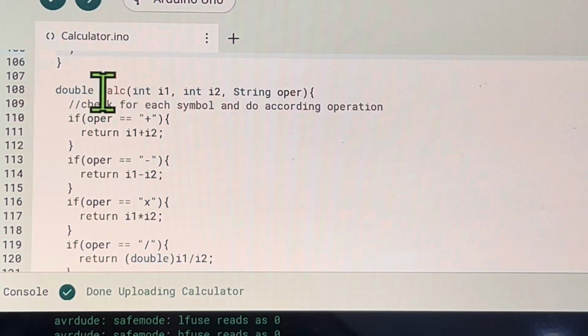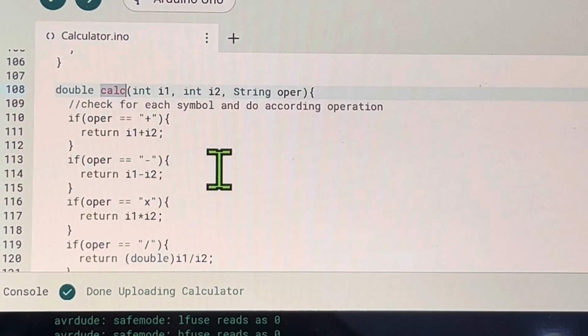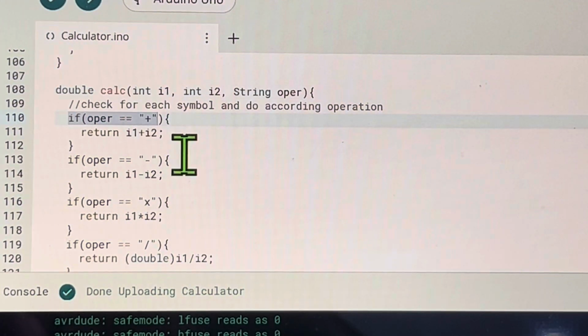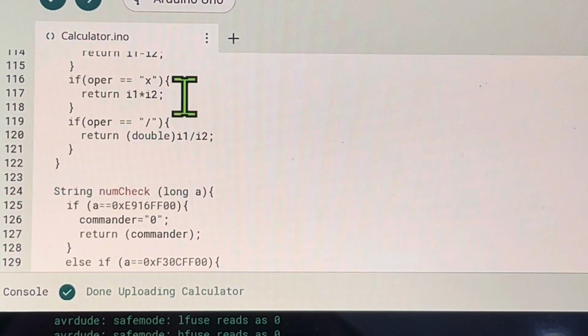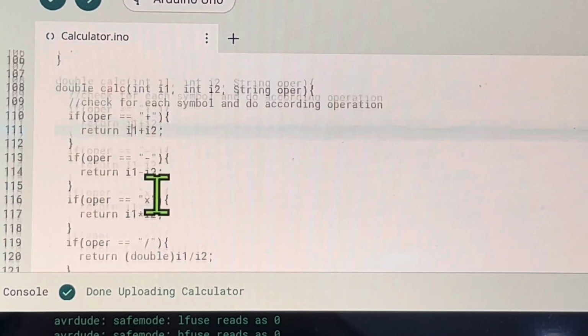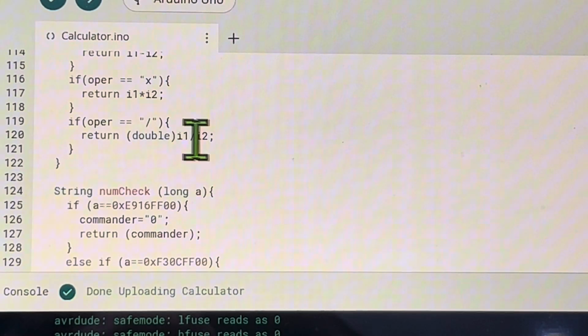So here we have the calc function, which calculates the exact answer. So we check if the operation equals plus, then return I1 plus I2, right? And then we check minus and multiply and divide. And for divide is a special one.